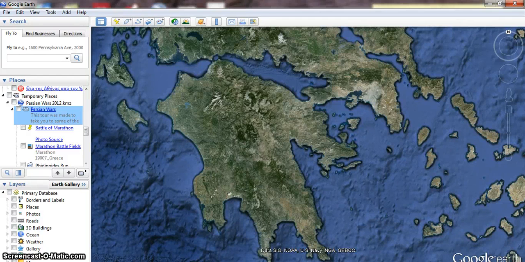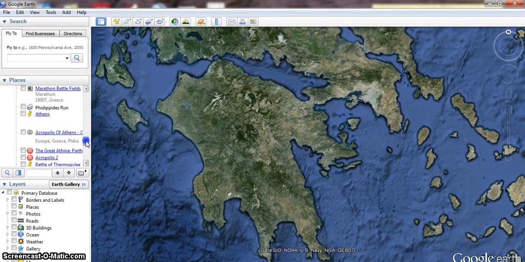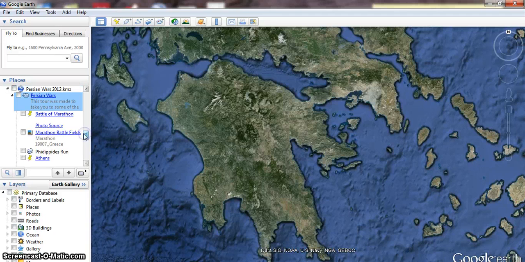Hi everyone, so this is going to be an example of what you'll do for your virtual field trip. Through the planning you should have created a folder, and in the folder you should have different place markers, right? And then under each place marker you may have different layers that you're using. I highly recommend including that because it's really simple to navigate using those.